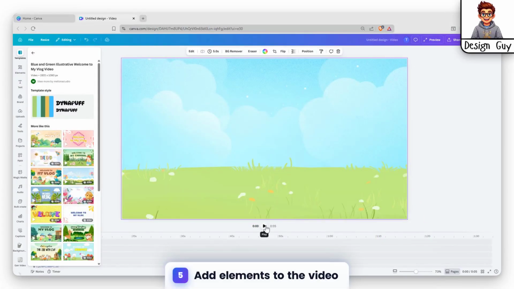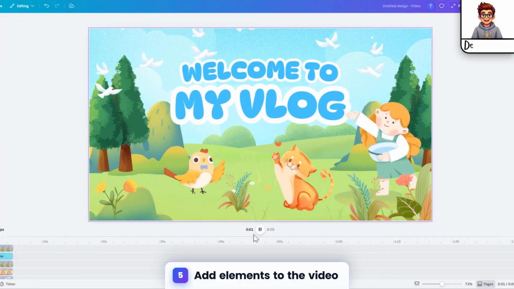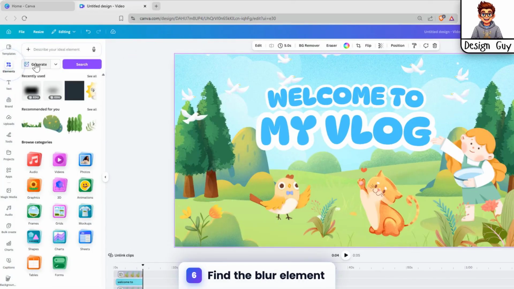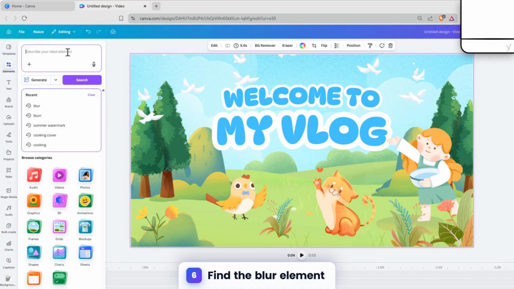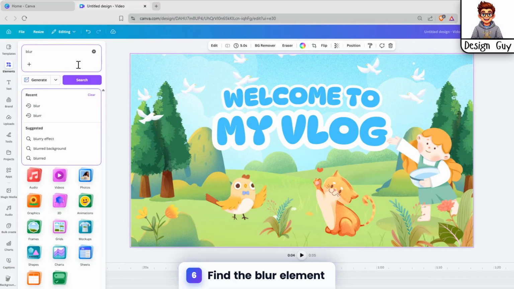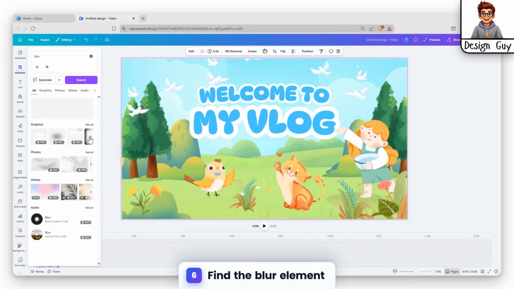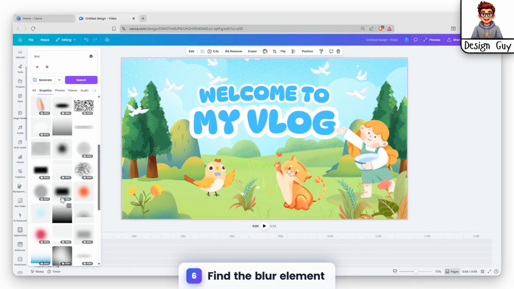Next, let's blur specific areas in the video. To do this, we'll need to add a blur effect to the timeline and adjust its position over the desired section. In the Elements tab, type floor in the search bar. You only need to enter the word. Next, under the Graphics section, click See All to display the full list of available floor graphics. This will show you all the relevant graphics options to choose from for your project.